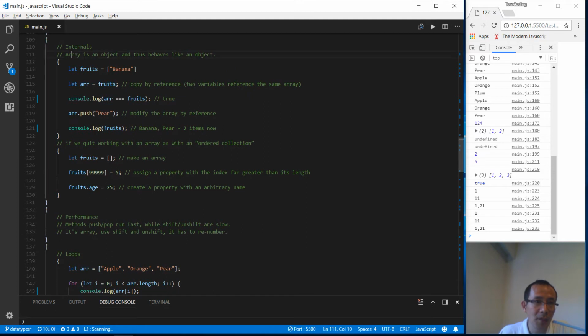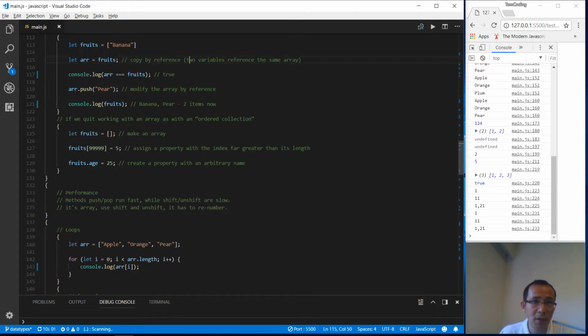Basically, an array is an object as well, so it behaves like an object. In this case, we have fruits. We make it an array, and we define a reference. Then we check they are the same reference. Copy by reference: two variables reference the same array. So we push to the array and output it, modifying the array by reference. When we check fruits, we get banana and pear as well.